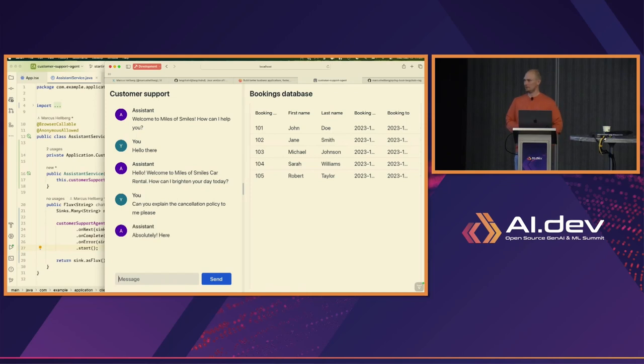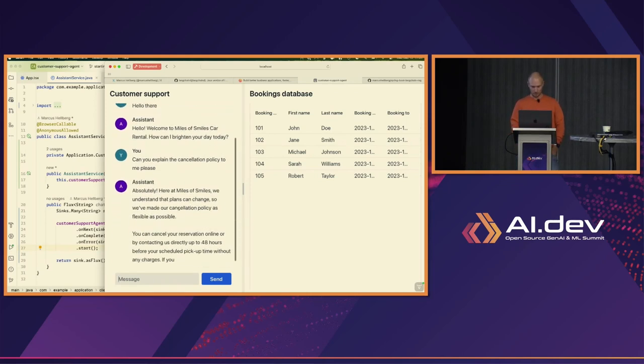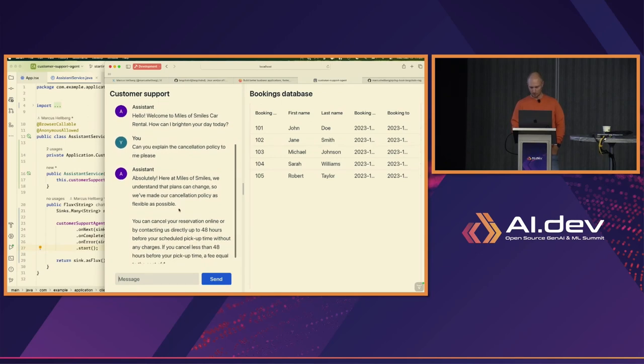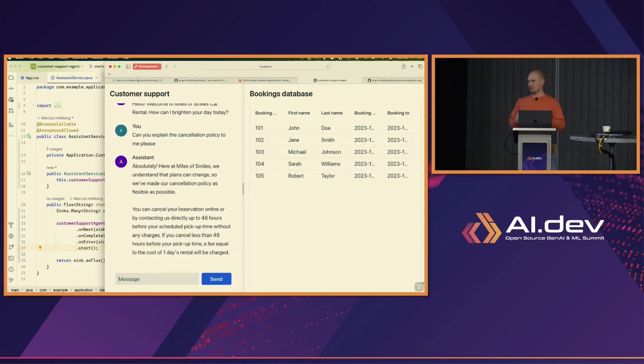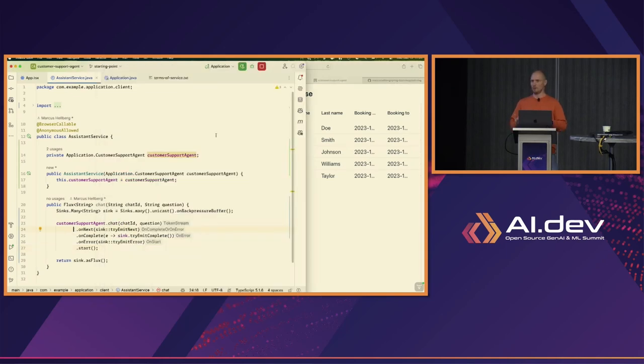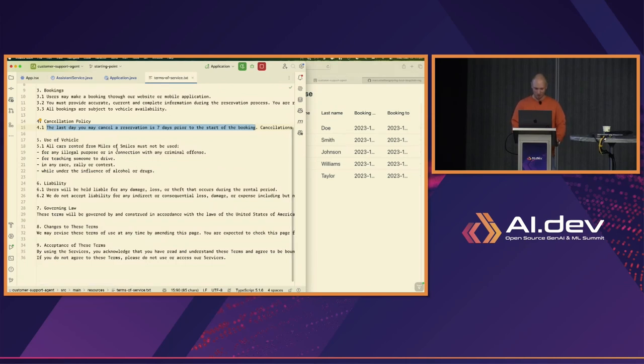Let's see what it answers. All right, so you can cancel a reservation online up to 48 hours before. I mean, all of this seems reasonable, but the problem is that it's in no way grounded in our reality. If we look at our terms of service, it's like, well, you can cancel up to 7 days prior. So, sounds plausible, but it's completely made up.